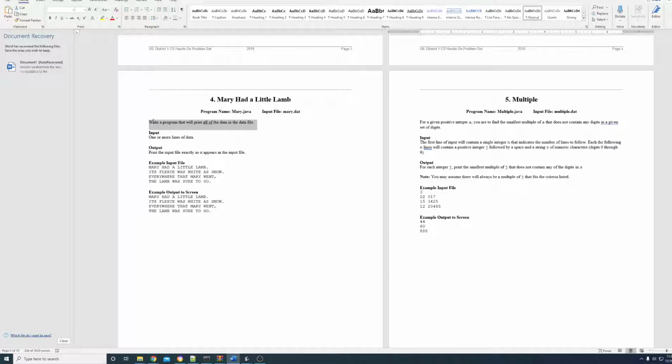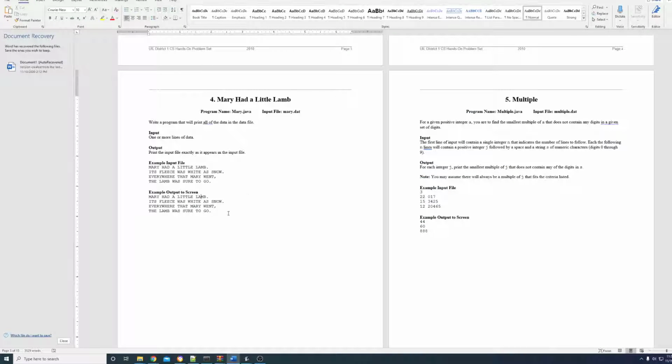Write a program that will print all of the data in the data file. Wow, doesn't that seem super easy? You just read in each line and then you print it out. Okay, so let's see how long this video is so far. And right now it's only 16 minutes, so we have more than enough time. So we're just going to do this one real quick.